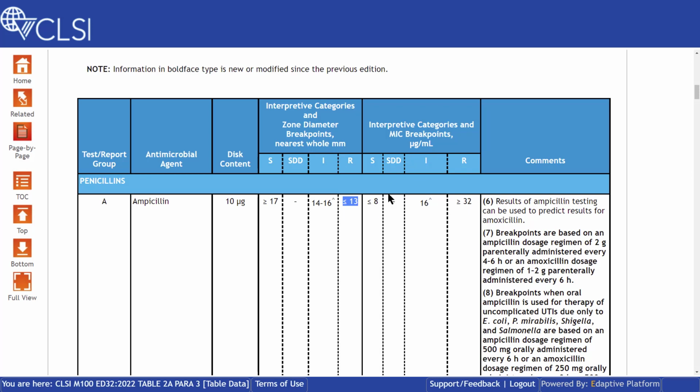Now, with MIC, again, for susceptible, it will say MIC of 8 or less is susceptible. So in other words, if you test it and the MIC comes back and it says MIC is 4, you look at here and say, oh, good, it's 8 or less. So for that patient, it would be susceptible. But if another test result came back and said the MIC is 16, you look here and say, oh, it's 16. So it's not susceptible and it's not resistant, it's intermediate.